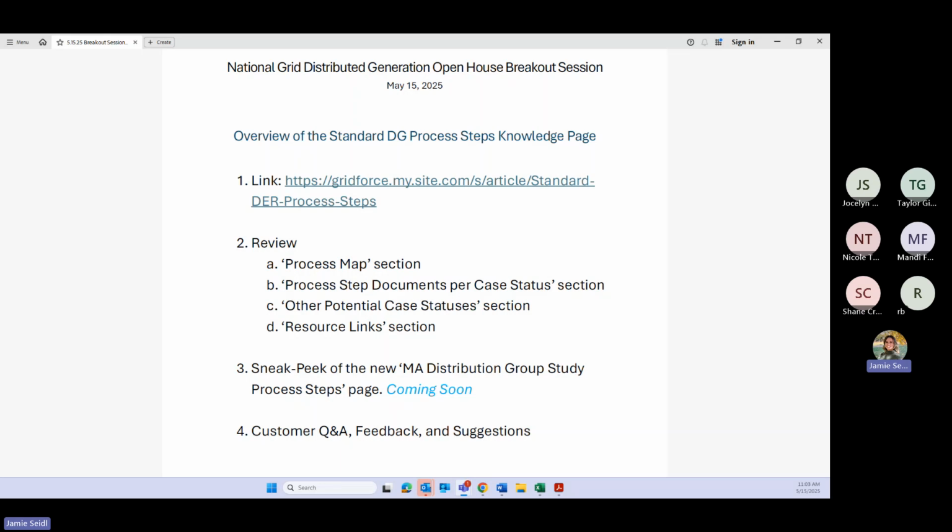I am a pre-ISA process lead for group study and ASO study, and I also help out with miscellaneous tasks like this one. And then we have Taylor Jerome here, who has also helped with this effort, and she's also on the pre-ISA team as a case owner.